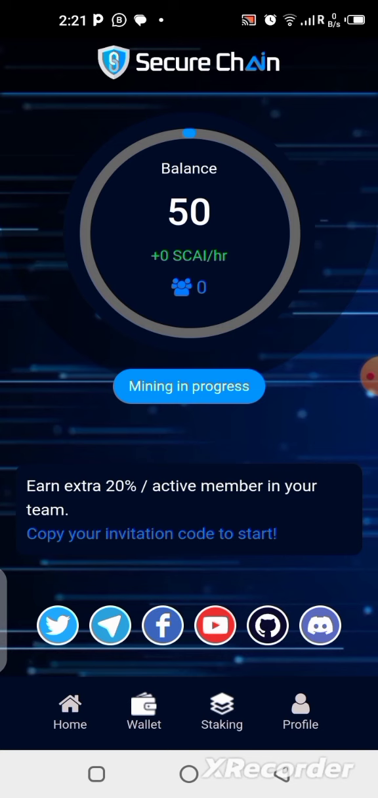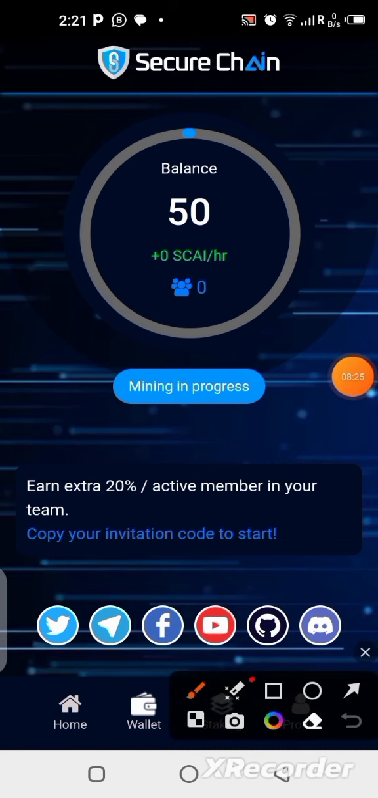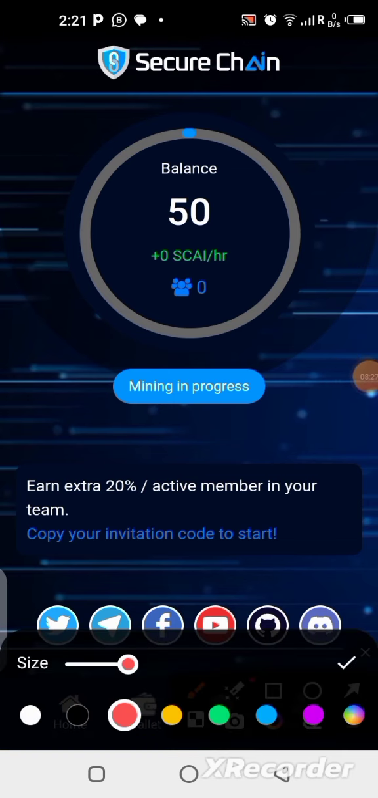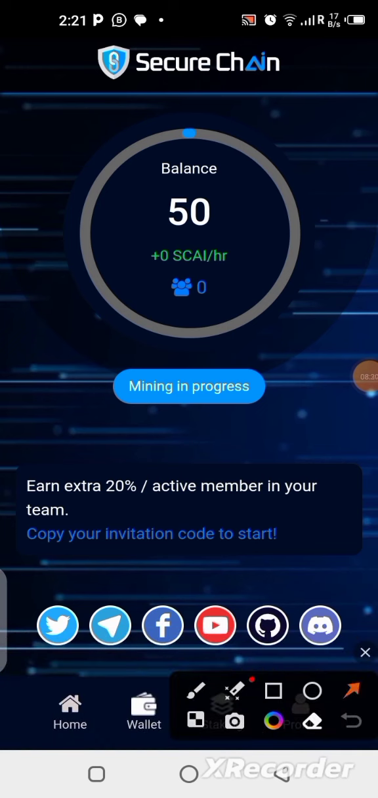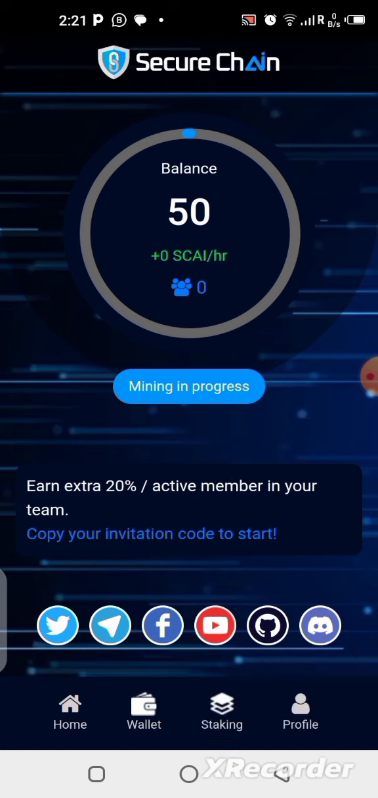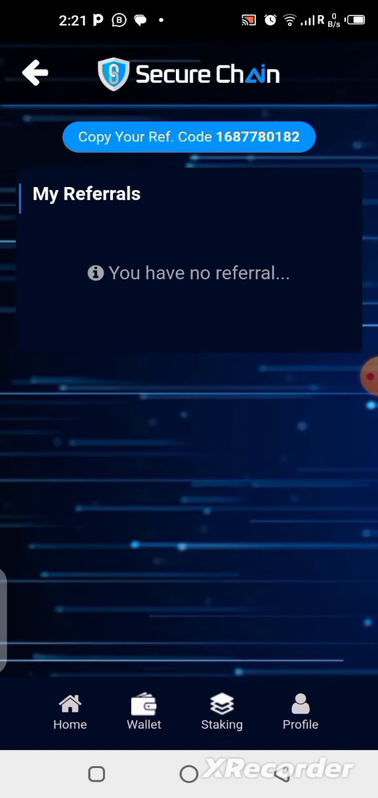All right, so make sure you always share your invitation code, or let me say your invitation link, by clicking over here. You can see this blue right up over here. Click on it. You can copy your link from there. So once you click on it, it takes you to where you can copy your referral code. You can see it over here.